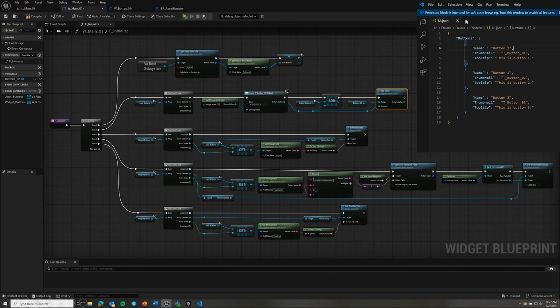So we have our JSON file up here. It's a little more complex than the last one. We have this object array called buttons, and then under that, each one of those objects has a name, a thumbnail, and a tooltip. And they're all slightly different from each other. I'll go through what each of these does now.